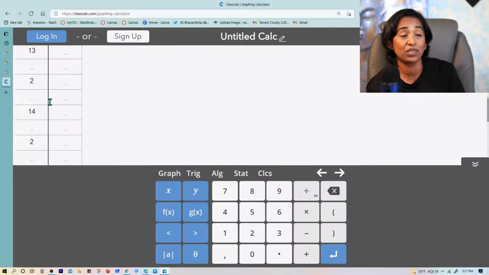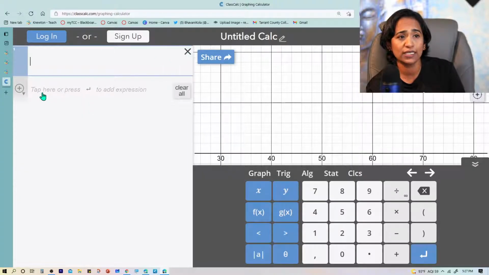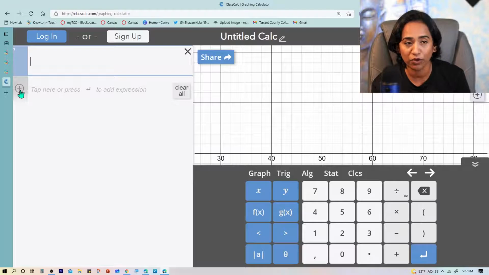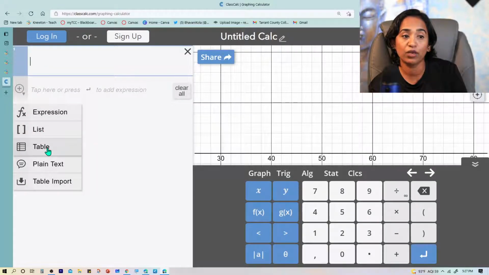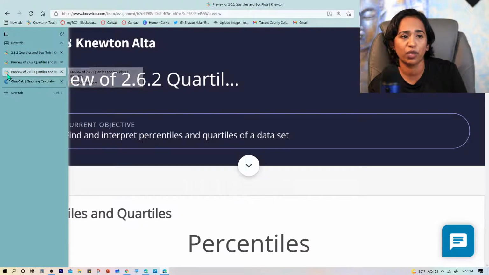When your data table does not copy perfectly, which is my case, I'm glad it happened so I can show you. I'm going to close this. And here, if you see this plus, if it copies perfectly, then you're good to go. If it does not copy perfectly, that's when you have a problem. So I'm going to click on this and type in table. And I'm going to copy the table from here.